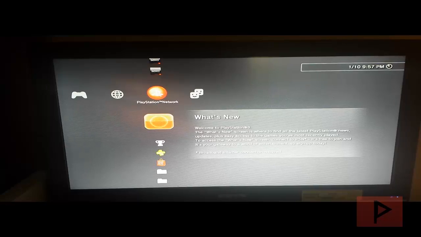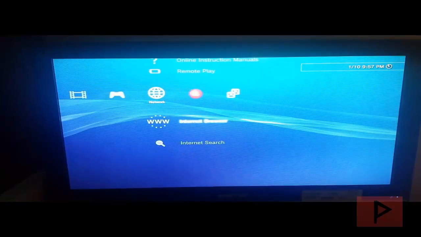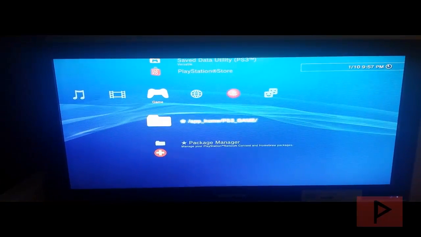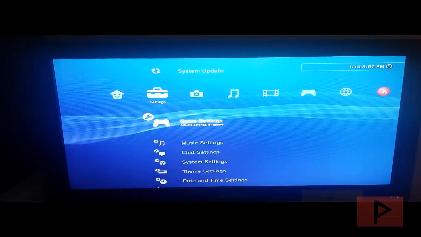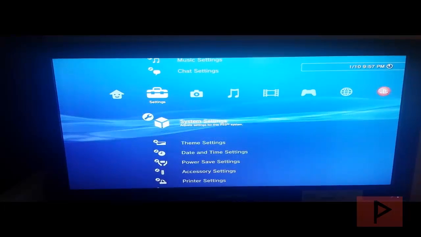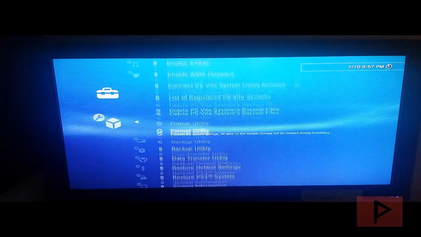All right, so we have successfully updated the firmware. Just as a double check, we go to the game section. We see that we have all this stuff that was not there before. Now we go down to settings, and we go to system settings, and we go down to system information. Now it says 4.76. That is awesome.